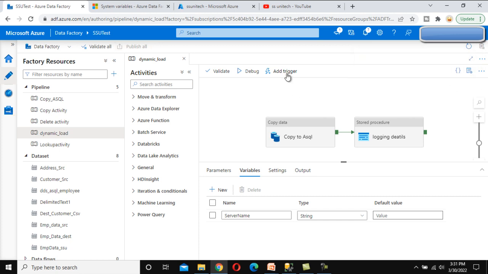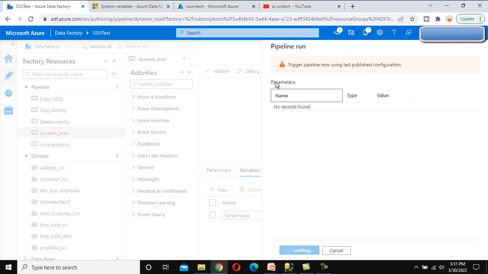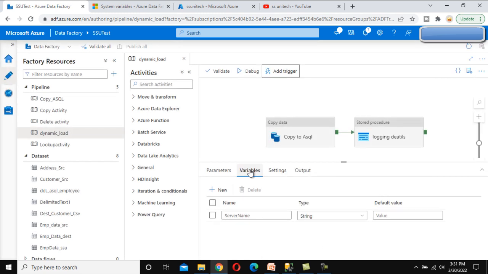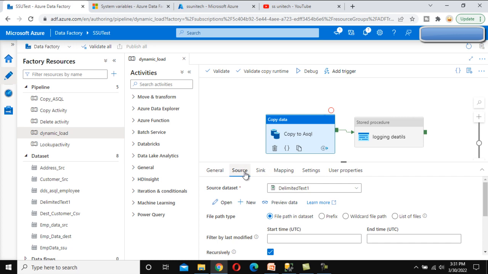So this is one difference. And second, a variable can be created only at the pipeline level, whereas parameters can be created at the pipeline level, task level, source level, linked service level, and dataset level, everywhere. Variables can only be created here. In the next video, we will see how we can use this variable in real time.